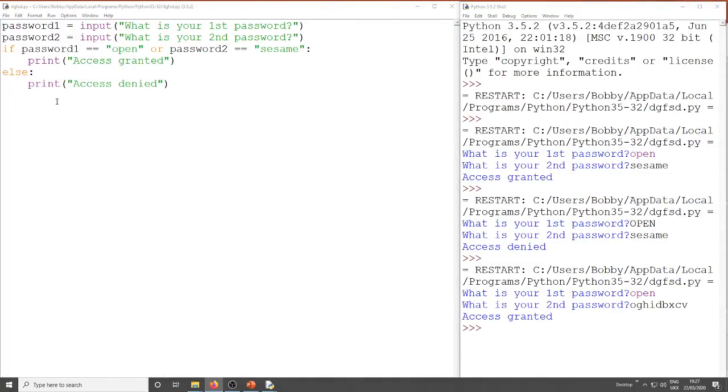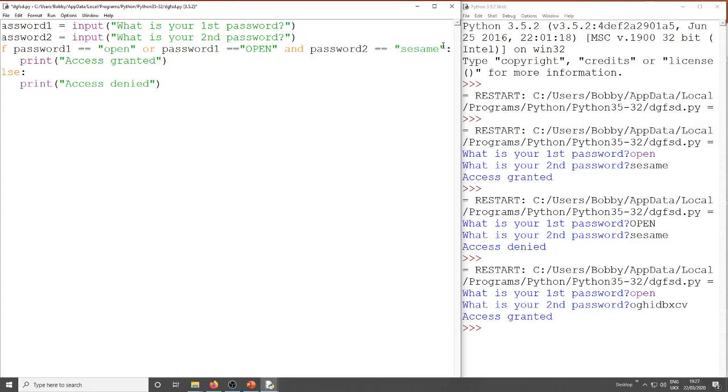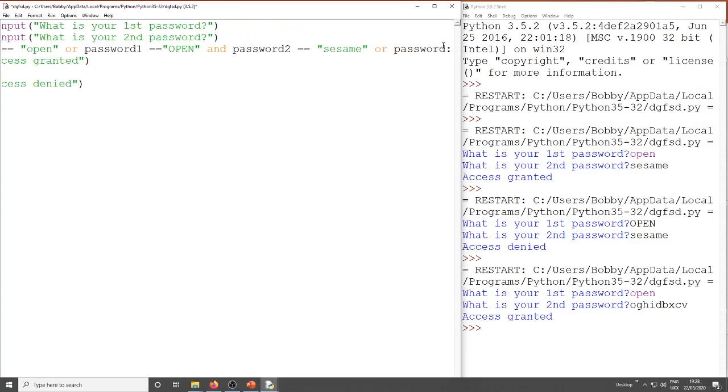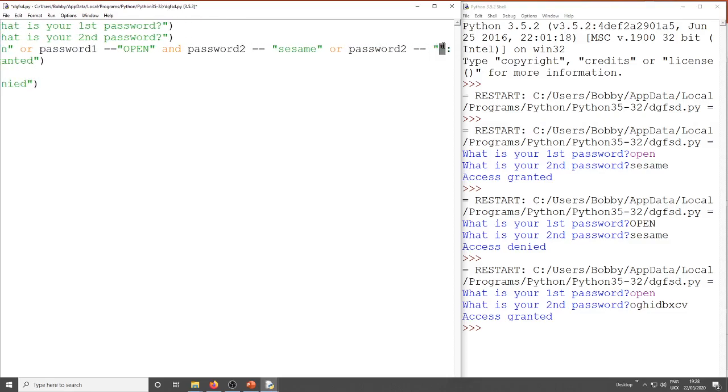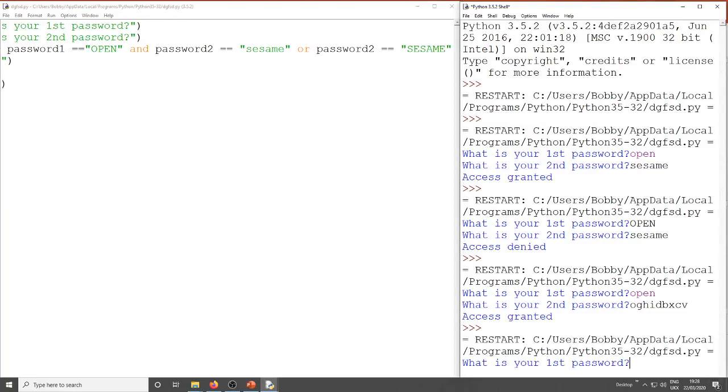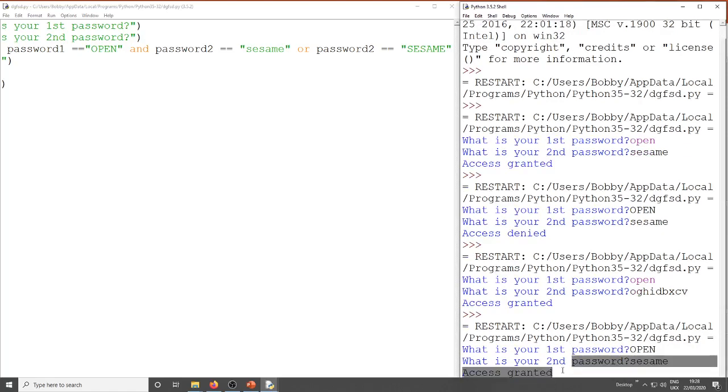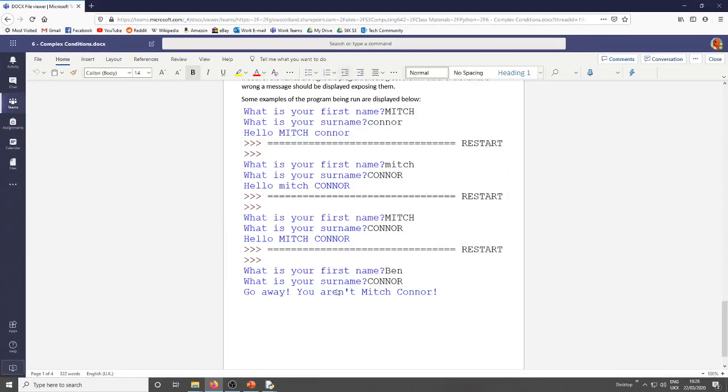You need to mix ands and ors. I know it's a different program, but you'd have to go or password 1 is equal to open, and then you go and password 2 equals sesame, or password 2 equals sesame. And now when you run this, you can type in open and sesame in lowercase, and it does actually work. You don't have to do that for this program. That's the extension task, which is just very similar to it.